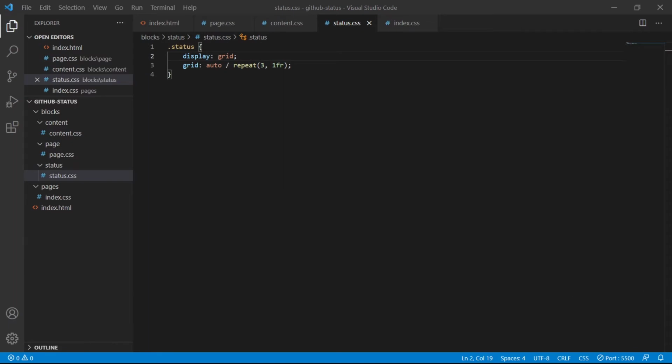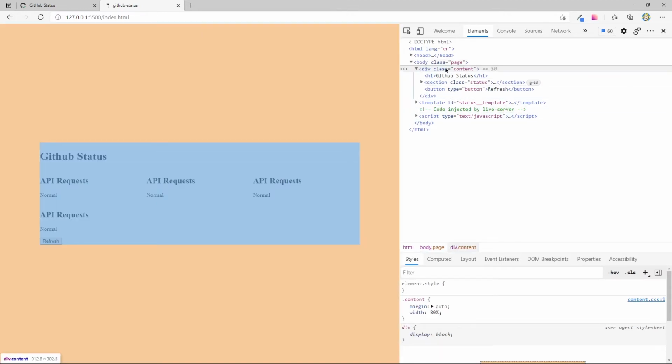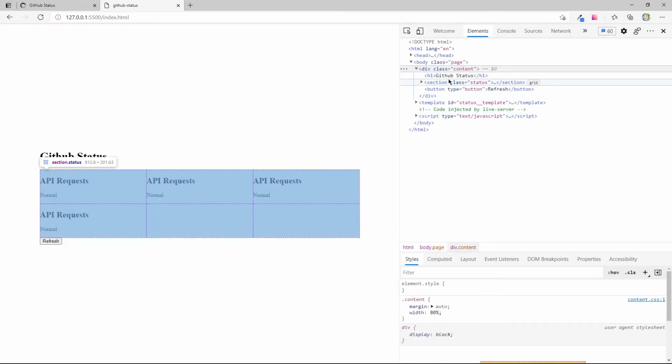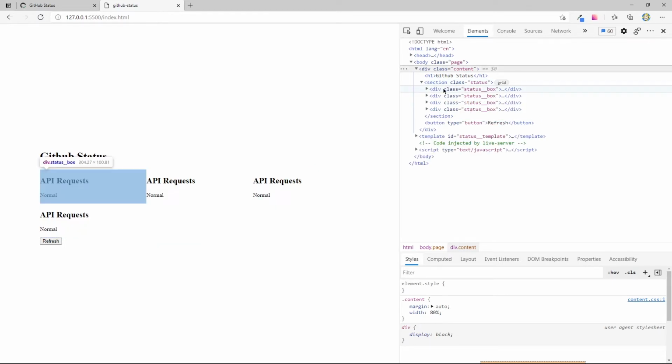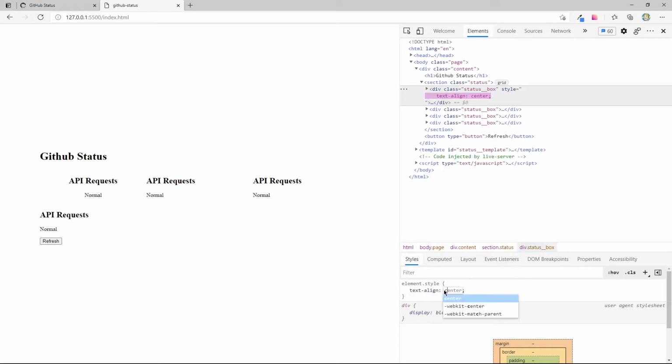So going back to the browser, we can see that we're starting to get a little bit of this grid look, which is nice. Now you can see we have these grid outlines. I think something that I would like is maybe for each one of these status boxes to have their content aligned. Now, if you don't already know, you can actually do these in the browser and test things out before actually implementing them. So I'm going to click on one of these status boxes, and down here in the styles pane, I can actually set my own style. So let's do something like text-align center.